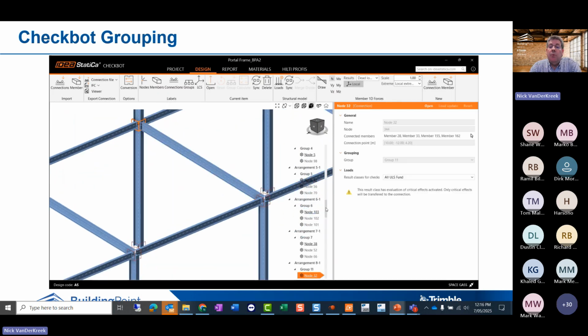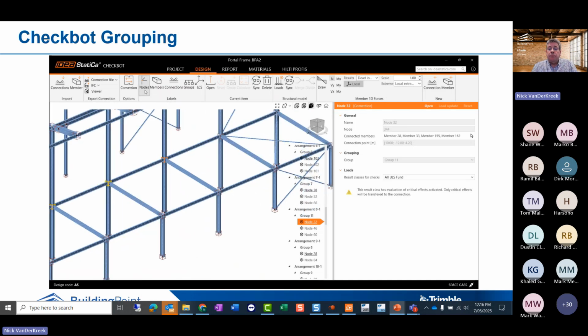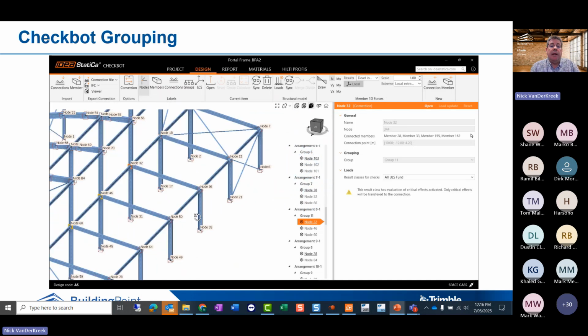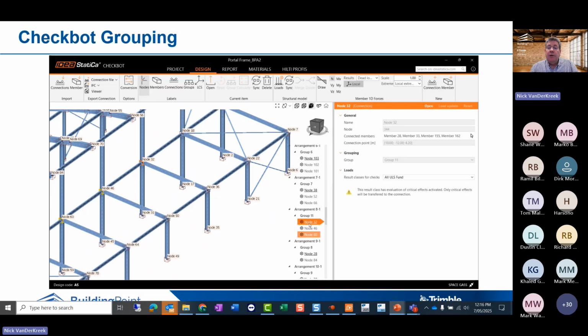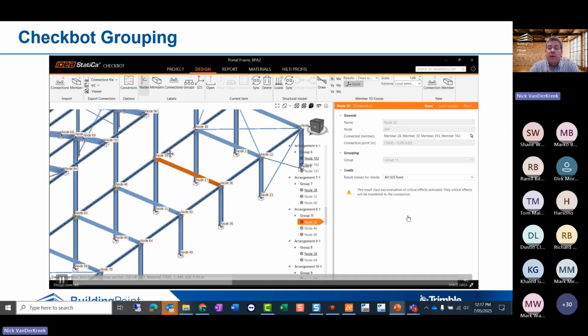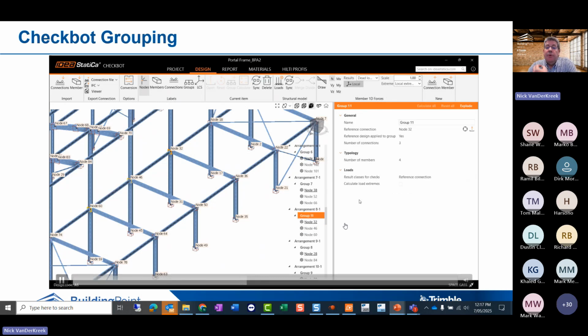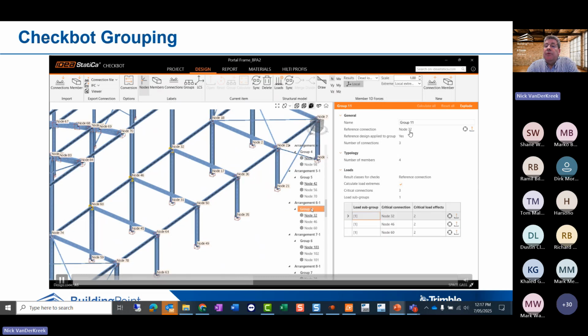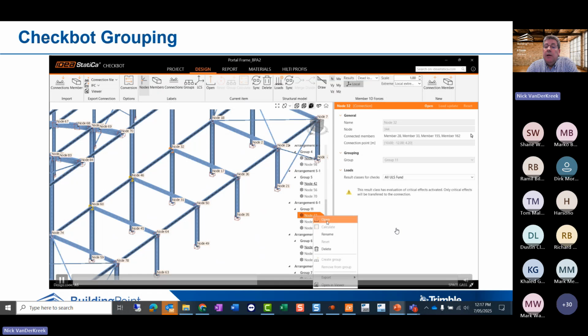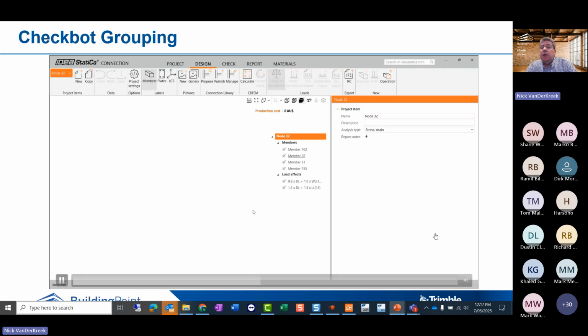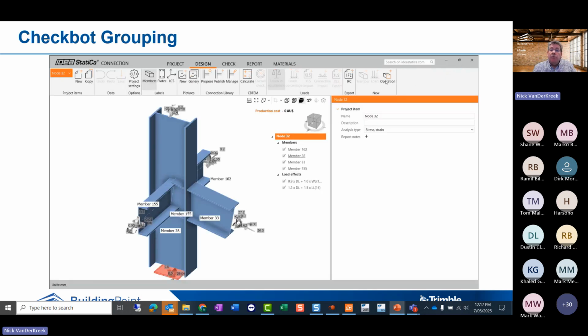I select that connection. I want to now open up that connection and apply plates and other details. But we now see that there's some automatic grouping and an underlined connection in that group. So the three connections essentially in the center of the column are an automatic group. And if we select the group title, we'll see that this is the reference connection, node 32, it's underlined. And we have an option to evaluate critical effects considering the entire group as well.